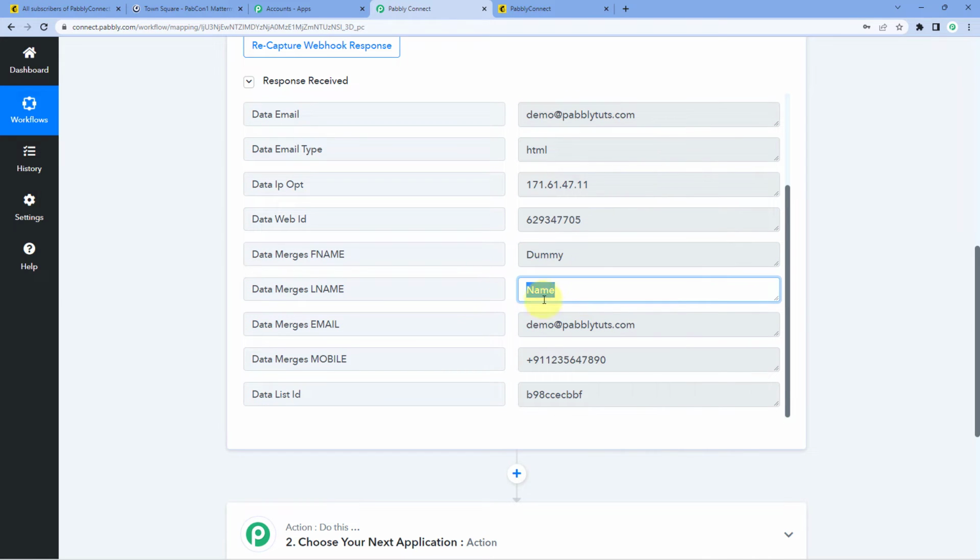And in this response, we will see the details of the same subscriber. We have the same name, dummy name, same email address and same phone number which the user has entered while submitting the form, or which the new subscriber added in our Mailchimp account has. This means step 1 of setting up this automation is completed. Now, every time a new subscriber is added in Mailchimp, we will get the details of that subscriber in Pabbly Connect.